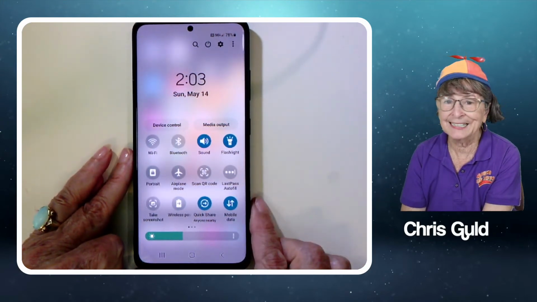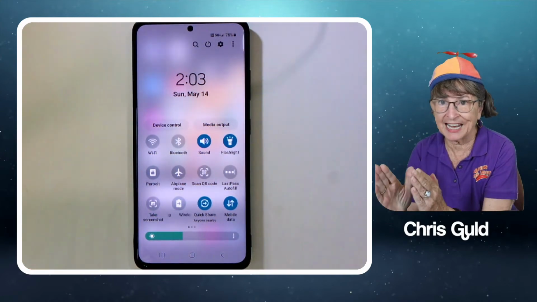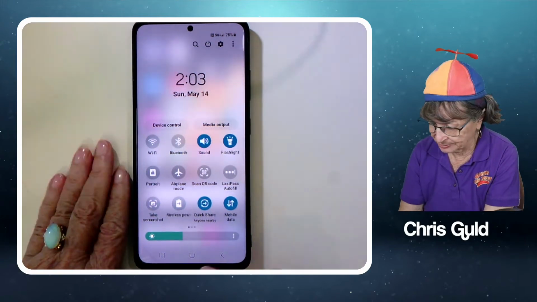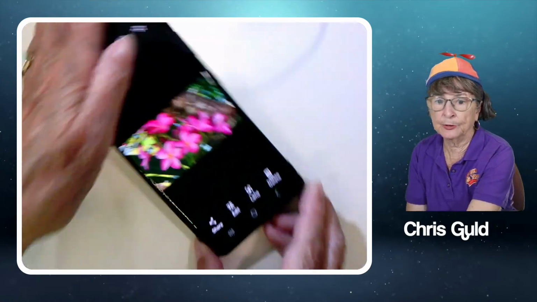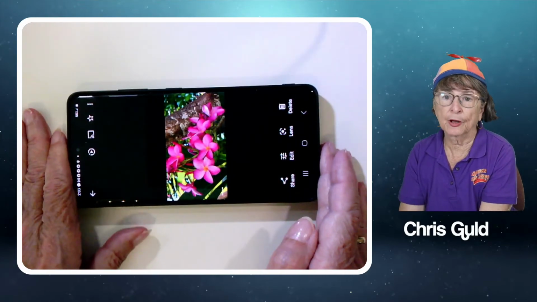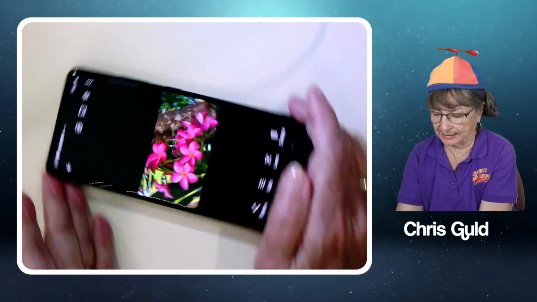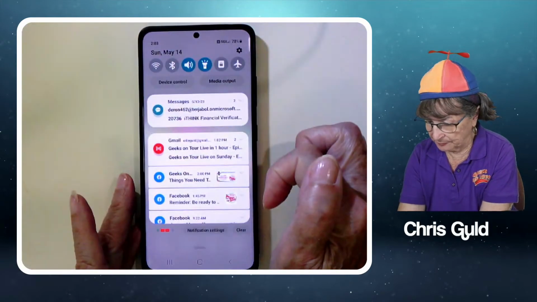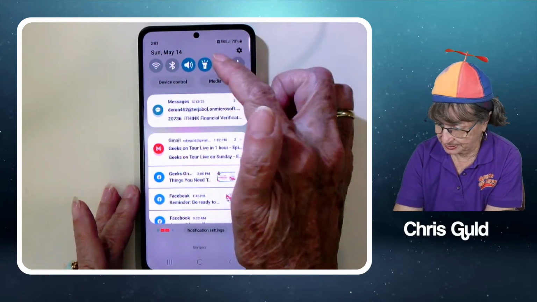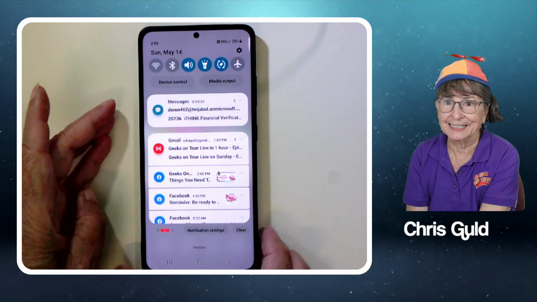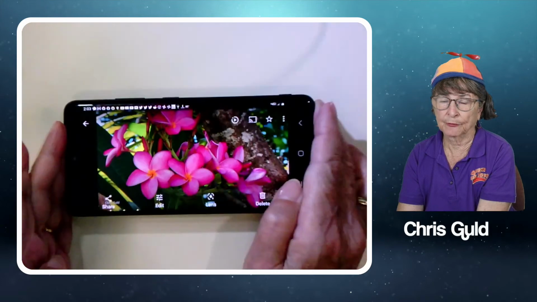If I tap it, it now says portrait, which means it's going to stay in the vertical position. So now if I go back to that photo and I rotate the phone, the photo does not rotate. So if that happens to you, you want it to rotate and it doesn't, you just swipe down from the top, tap the little portrait lock icon. This is on a Samsung, and now it is set to auto rotate and the photo will rotate.